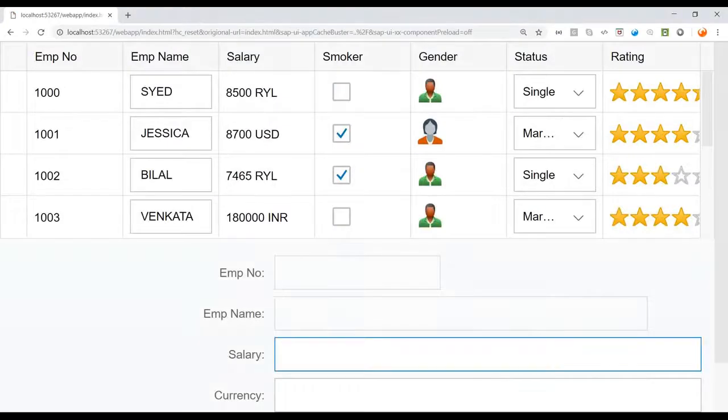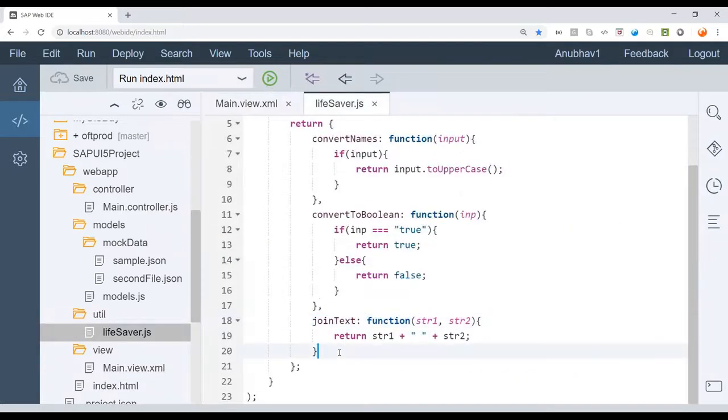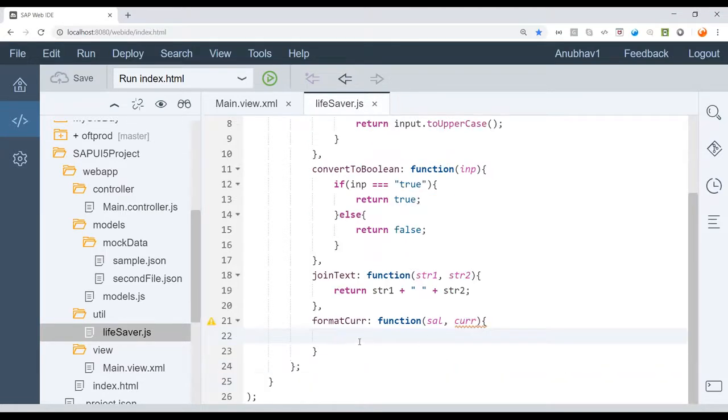So let's do this. Let's come back. You can see we are already calling the join text formatter. I don't want to use join text. Instead, I want to say the format curr function. Let's implement this format curr function. In this I'm receiving the currency amount or salary amount and the currency key. That's what we are receiving, and here we will go ahead and create the function.